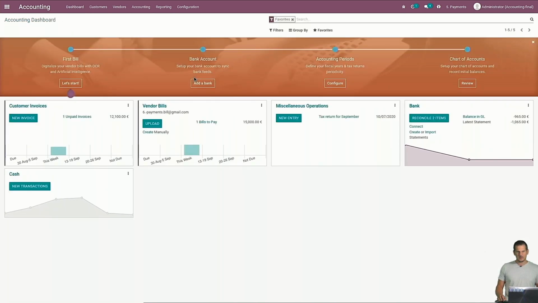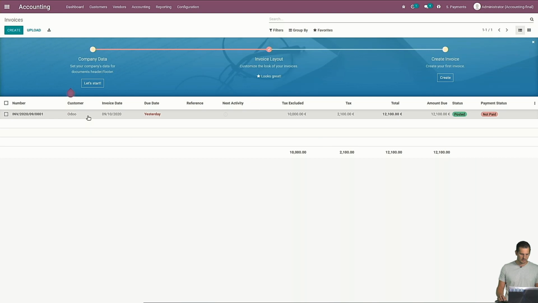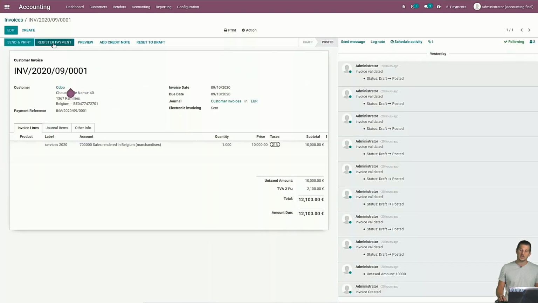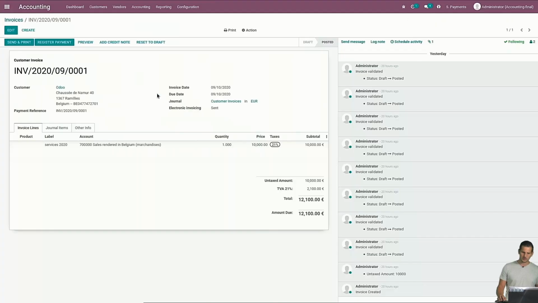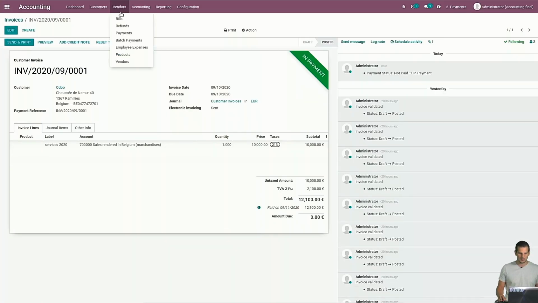So let's see what happens if we register payments on customer invoices and vendor bills. I have one here, so let's dive into the invoice and register a payment so that we can use it later for a batch payment. I'm just going to create the payment for the customer invoice, and I'm going to do the same for the vendor bill.